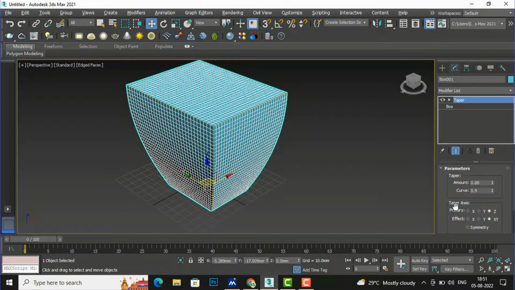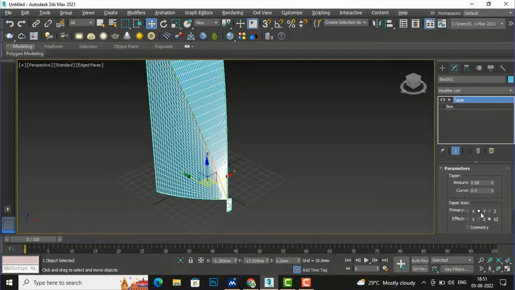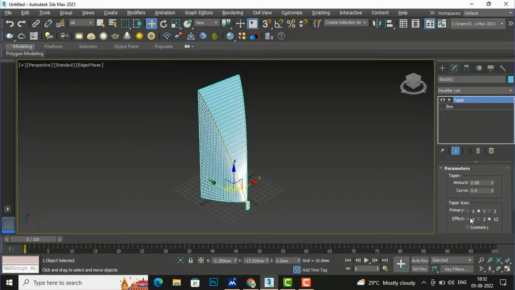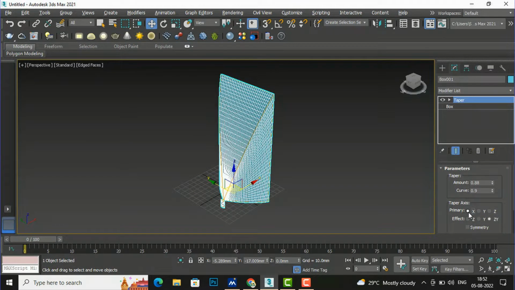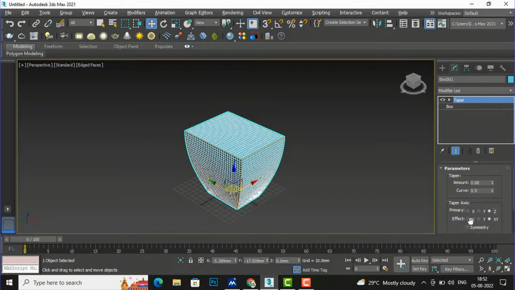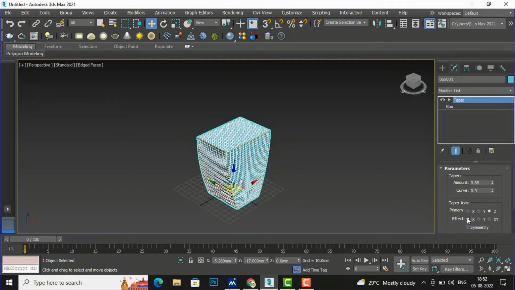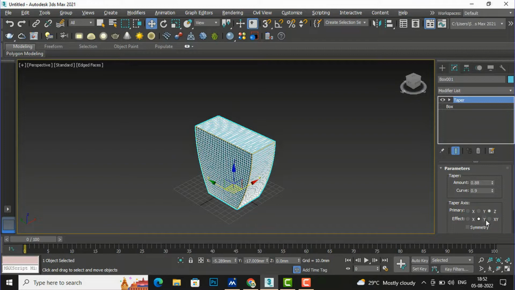And you can also select the taper axis. There is primary X, Y and Z. By default it is the Z axis. So if you select Y, it will be a different shape. If you select X, it will be on the X axis. And now the effect: if you select X here, it will affect X, then Y and XY.